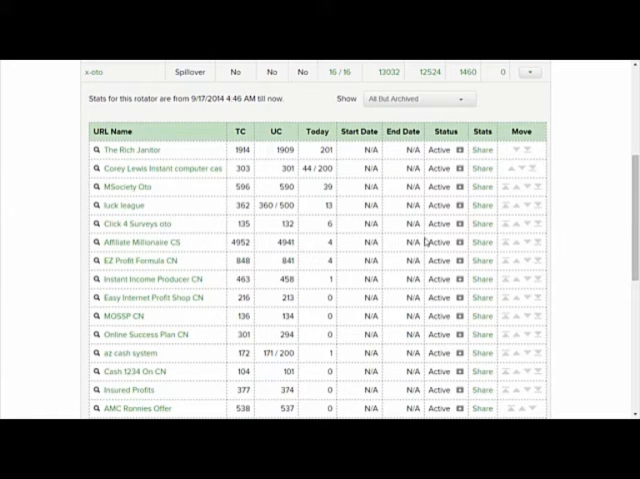You'll also find the familiar public stats link that you can share with your clients or partners, and you can easily change a URL's position in the rotator by clicking these arrows over here.